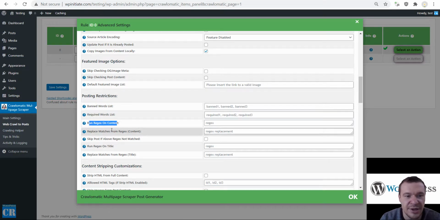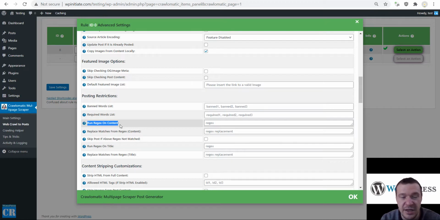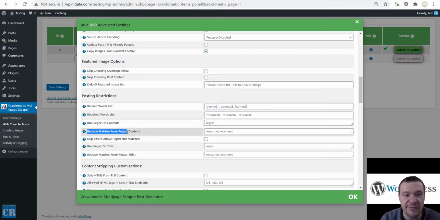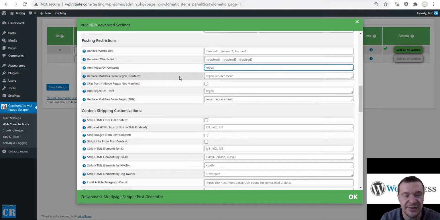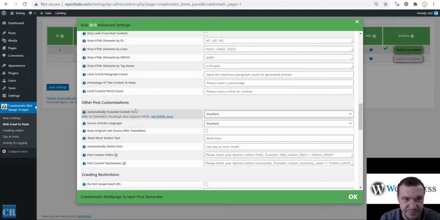Also, you can run regex. If you know regex, then this is a great tool for you, because you can replace anything from the content with almost anything that you are thinking of. Also, this will be able to strip content that you are not willing to have in the post by leaving the replace matches from regex field empty. This will be applied to content and this will be applied to title. You can also skip the post if this regex is not found or not matched.